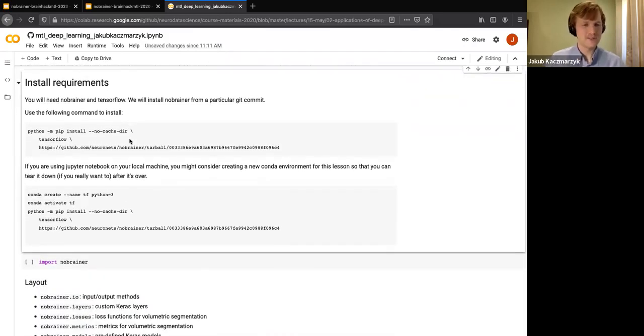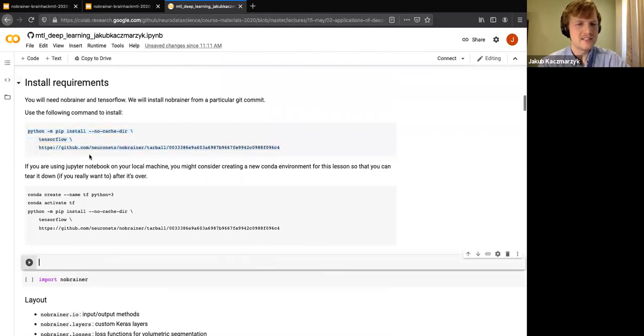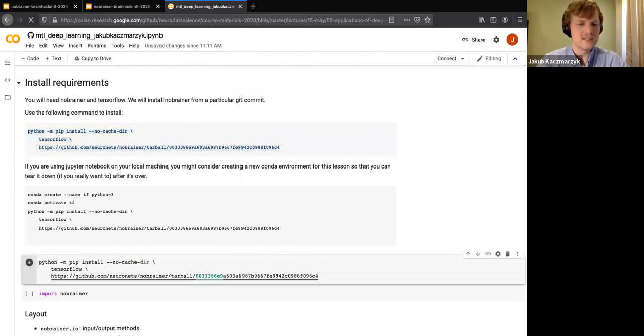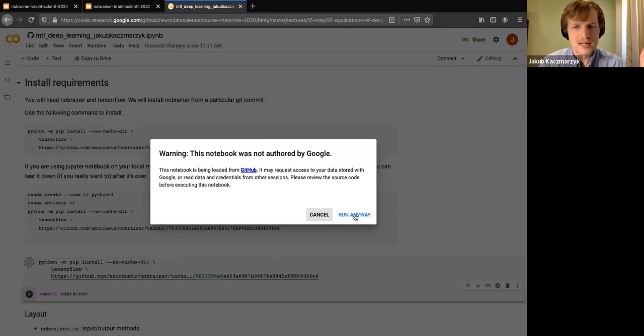So now it's time to begin. First, we'll need to install Nobrainer. Please run this pip install command here. This will install TensorFlow and Nobrainer, and you'll see that it's using the GitHub URL because I want everyone to use the same exact commit of Nobrainer. The first time you run this, you're going to get a message that says this notebook was not authored by Google. It was not. It was authored by me, and I'll tell you that it's safe to run. So run anyway.